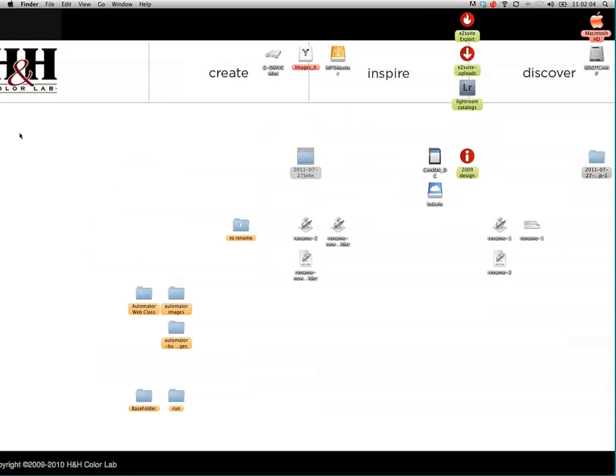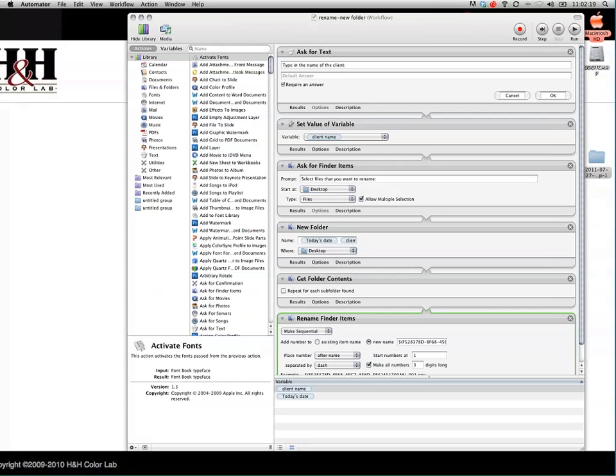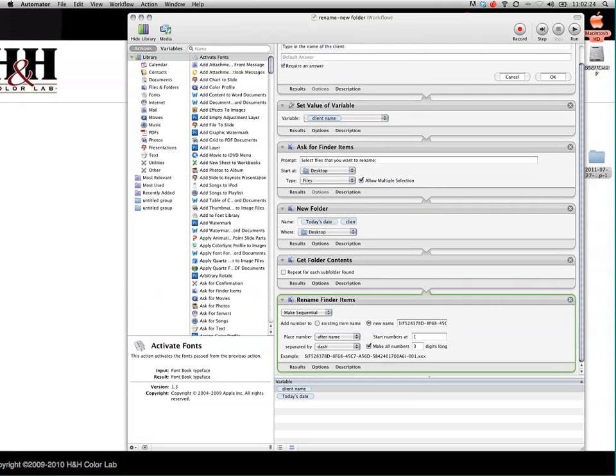So we have stepped from our very first Automator, which was a basic rename. We went to a second one, which then gave us the ability to start putting variables in. Now we're using that variable in two different places, once to create the name of the folder, and then a second time to rename the files so that we have a folder named John, and then we have all the images renamed with John in them as well.